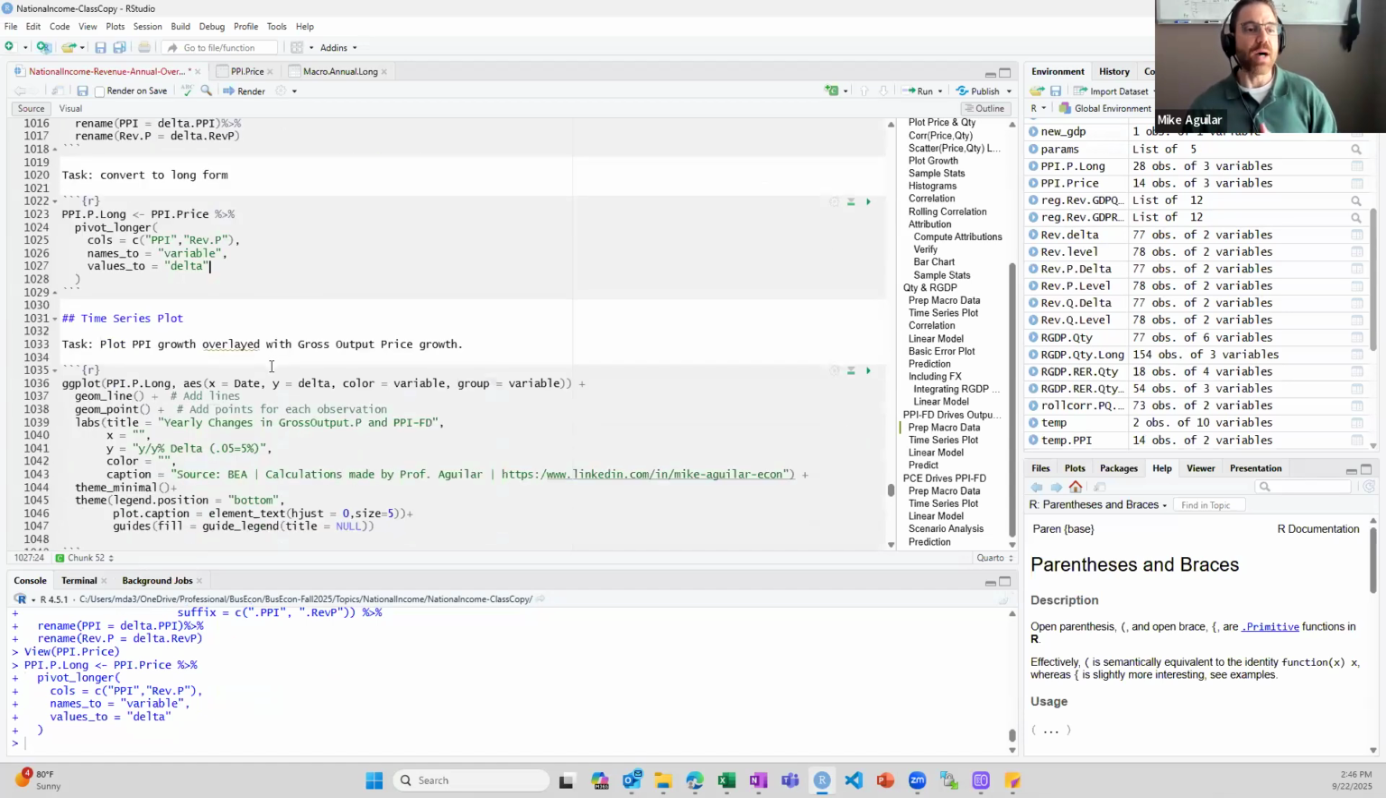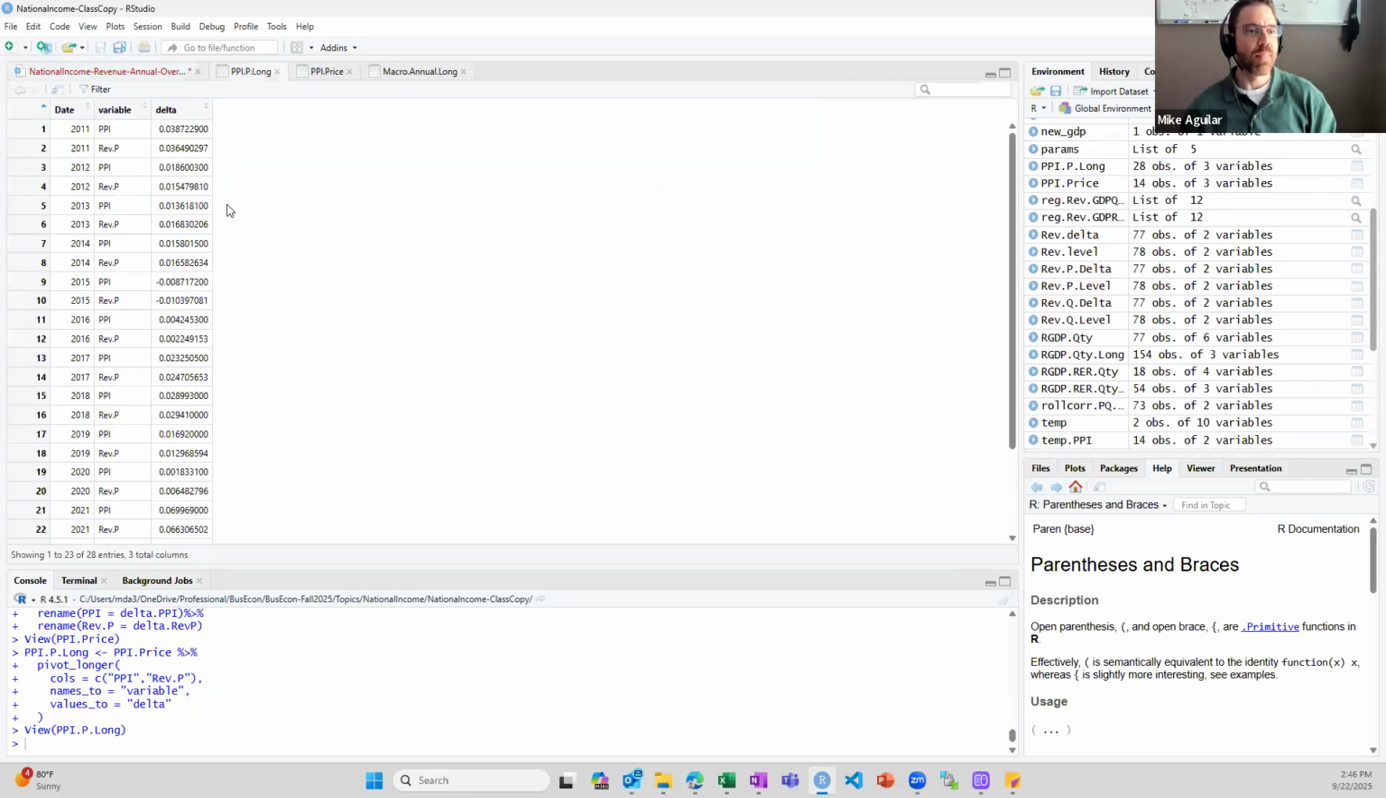All right. So now let's show that to you, PPI.p.long. I just wanted to say it again. Now you can see what it looks like. Look at row 1 and row 2. They're both 2011, which might seem like you made a mistake, but in the long format that the computer likes to read from, it's stacking the variables. It's not the typical human readable wide form.